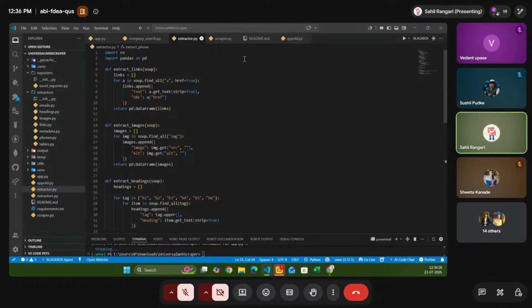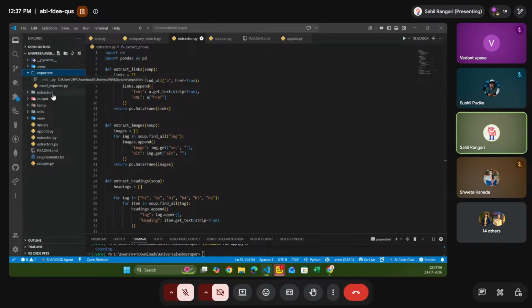These are the major files in the root directory for extracting the data as a universal web scraper. Now we have some folders: exporters, extractors, output, utils, and venv, which is the virtual environment we require for Python. Now we will discuss the exporters folder. Currently, our application uses a single extractor.py. However, for scalability, we have already prepared a modular architecture, where each extractor has its own file.